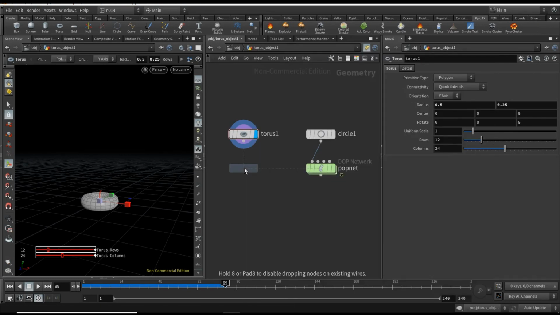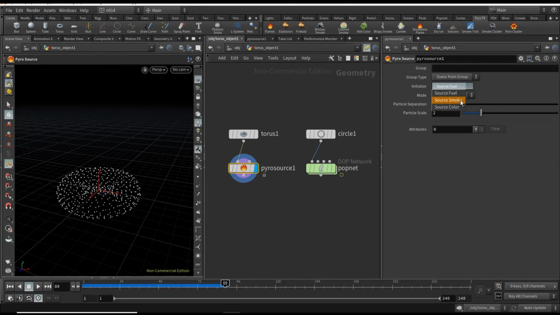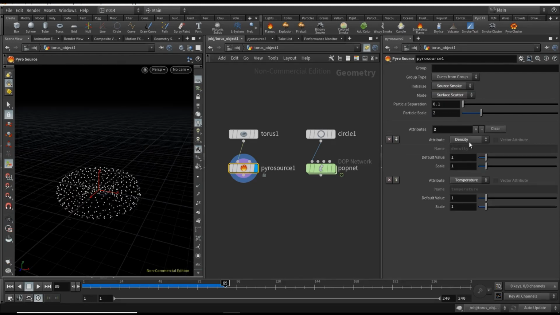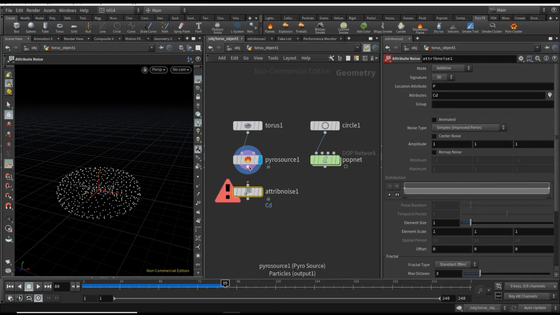So scatter points on the surface, and here in this case we will use surface scatter and not keep input. As you change the initialize method to source smoke, this would add density and temperature attributes. Add attribute noise over here, give the attributes density and temperature, which we wish to vary over time. So for this, click animated options.